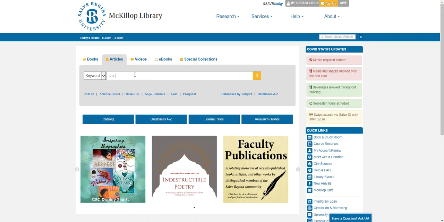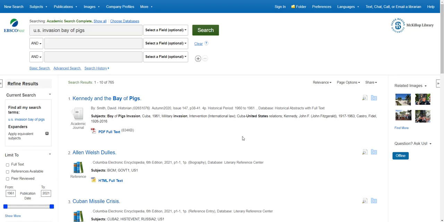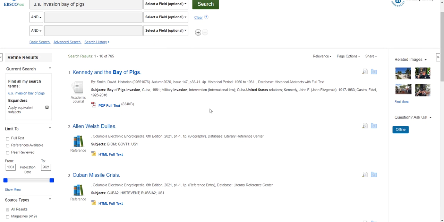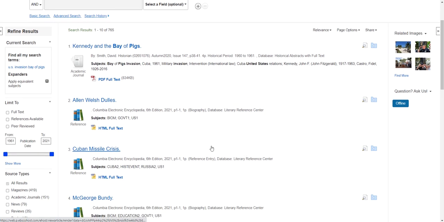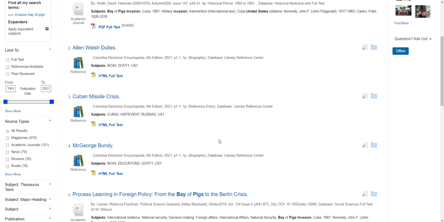And I'm going to start again with my search that we were doing in the book search, U.S. Invasion Bay of Pigs. I have my list of 765 results, and just taking a quick look here, I see that there are some things on this list that I'm not interested in at all. These one-page reference results are not going to be helpful for me in my scholarly research for my thesis project, right?